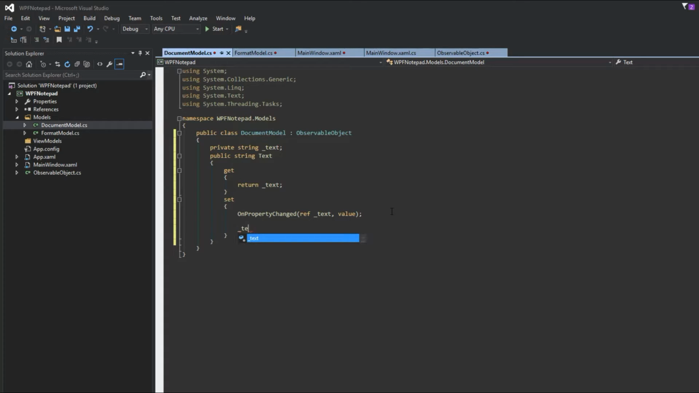Normally we would do this. We would say text equals value, and then we would say OnPropertyChanged text. Of course, this is going to be wrong for now, but normally we would have to set the text and then call the OnPropertyChanged and use a magic string to say that it's changed. By the way we've implemented it, instead of needing these two lines of code, we only need this one.